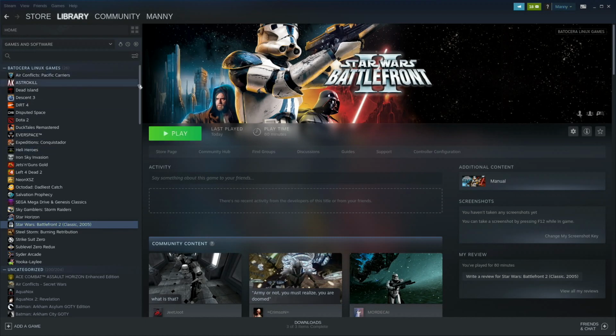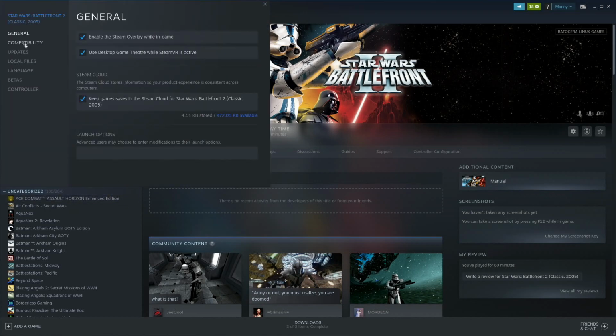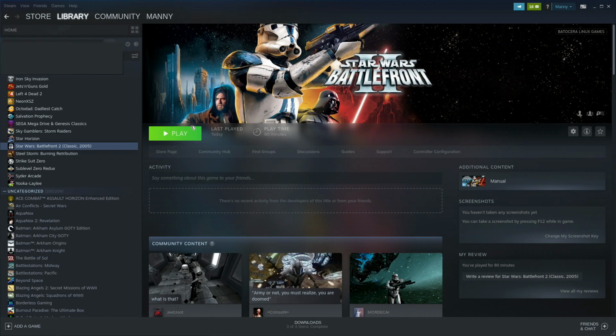So if you have a game that's crashing, go ahead and select the game, right-click on it and go into Properties. From here, go into this tab right here to make it compatible. Click on that, Force. Then you've got all these different options, and you may want to experiment with different ones. If one doesn't work, then go to another one. So for this one, I think it was this one that worked, Proton 4.11-13. And then go ahead, close that out, and try it again.